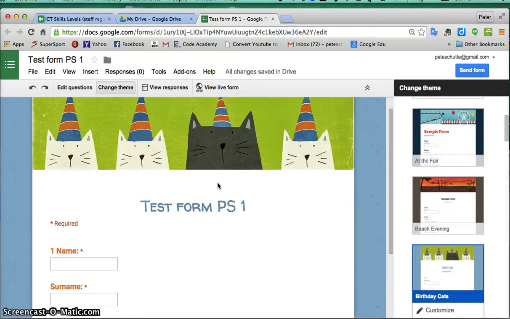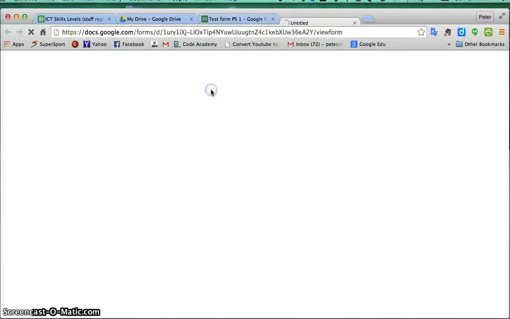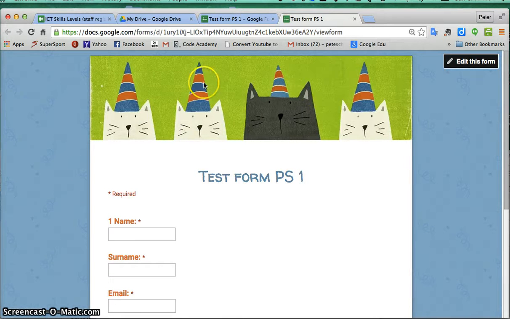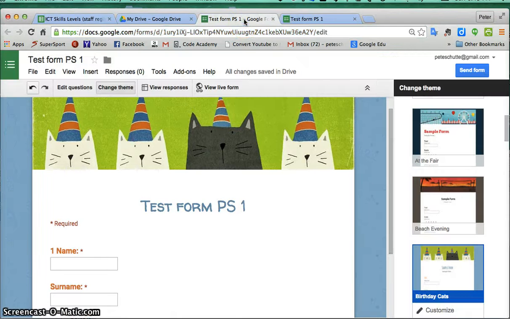And then if you want to view the live form on the web, then you would just click this button here, and you'll see another tab opens up. And so if you now took this address and you shared it with people, this would be the address that would point them to the form to fill it in. And I'll cover that in a later video. I'm going to go back to this tab over here.